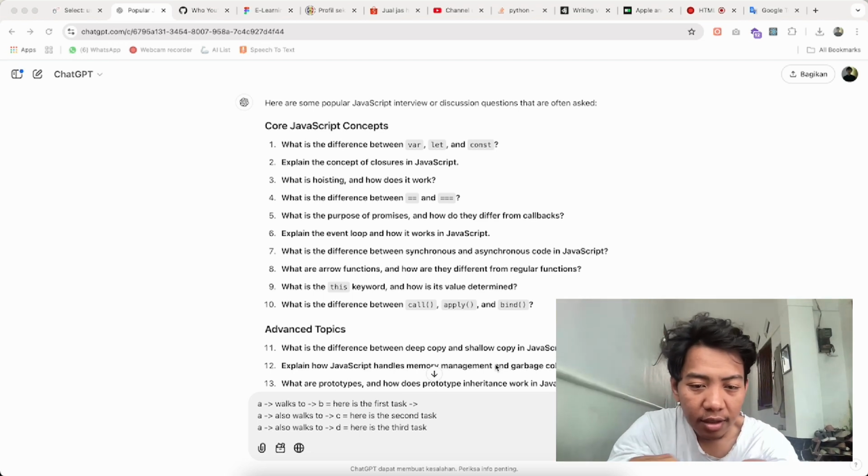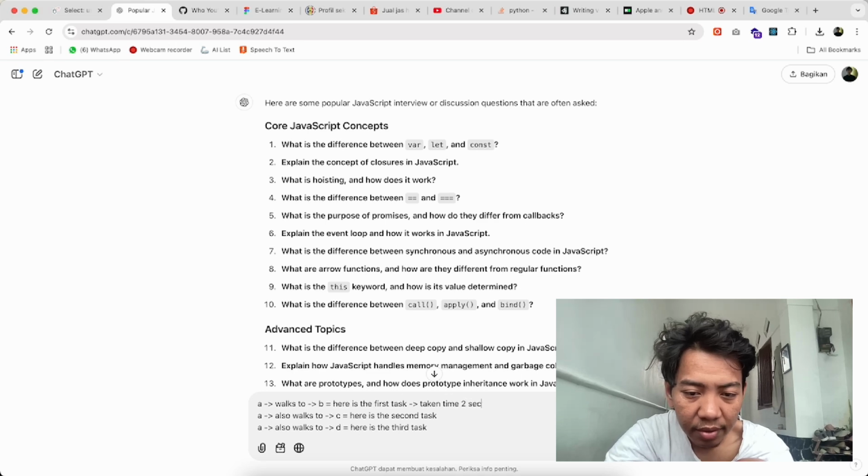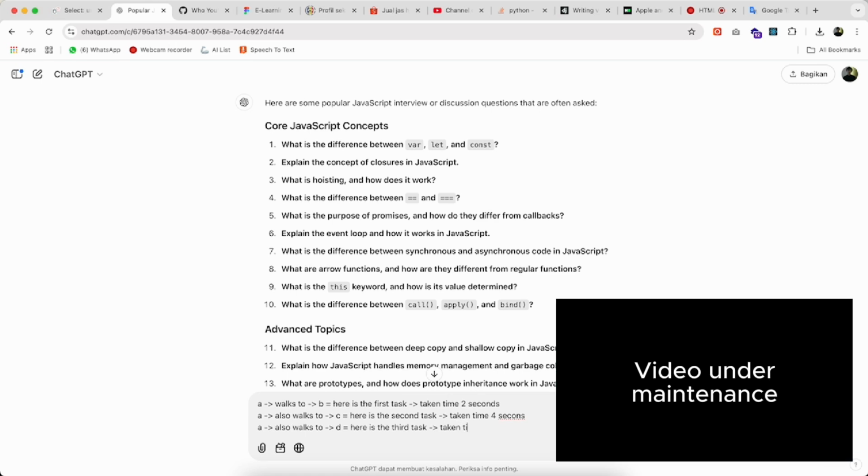What makes this difference is the time. Let's say A walks to B, it takes 2 seconds, and walks to C takes 4 seconds, and walks to D taking 1 second.